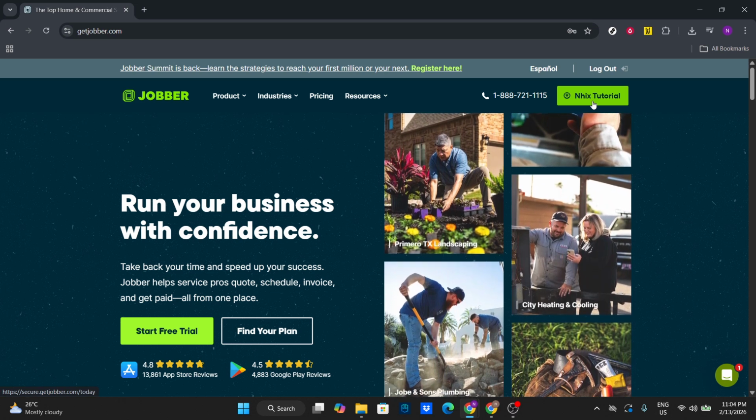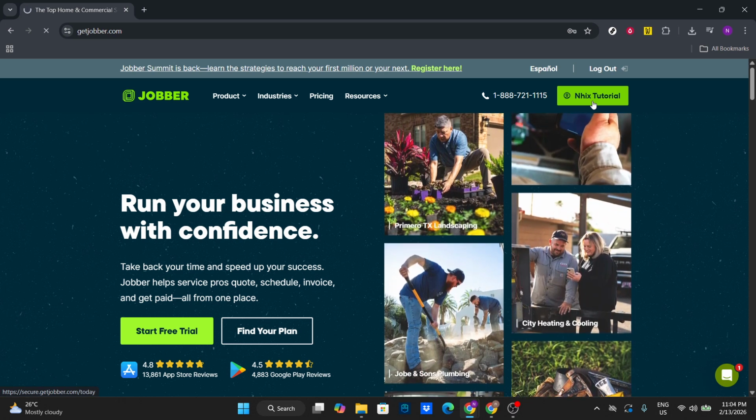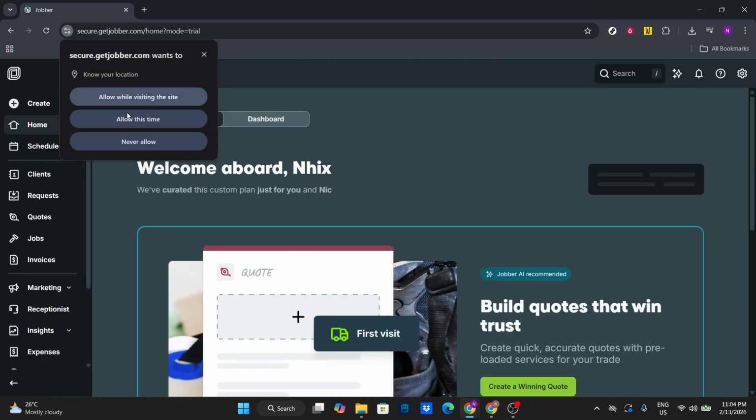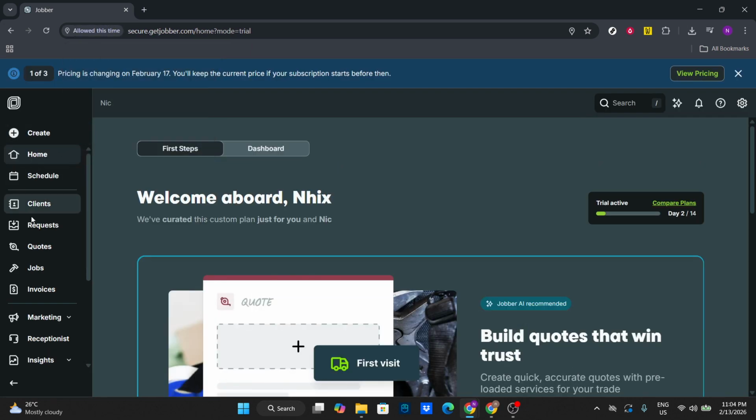First, open Jobber in your browser and head to your main workspace. Once you're in, look to the left-hand side of the screen. That vertical panel is your navigation hub. It's where you jump between key areas like clients, work, and your calendar. We're going to use it to get straight to your schedule.